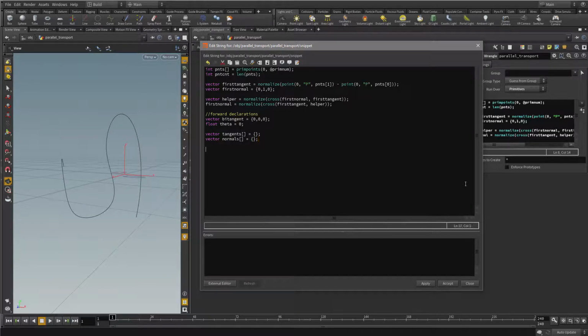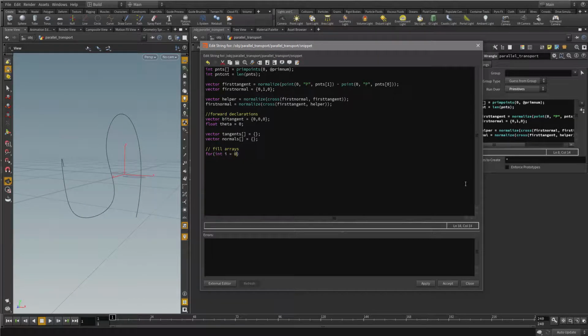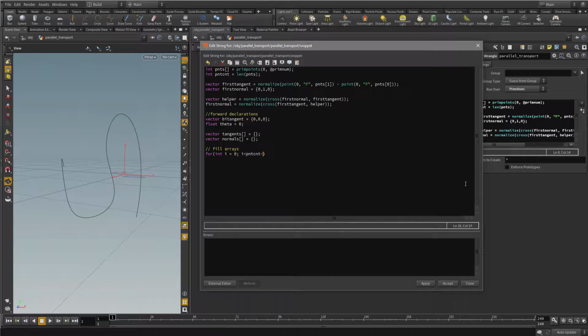Now for the loop. Let's say we first want to fill the arrays. So fill arrays. Let's loop over all the points and put stuff into the arrays. Let's create a for loop. For counting variable int i, should be 0, as long as i is smaller than point count minus 1, and i plus plus is the increment.